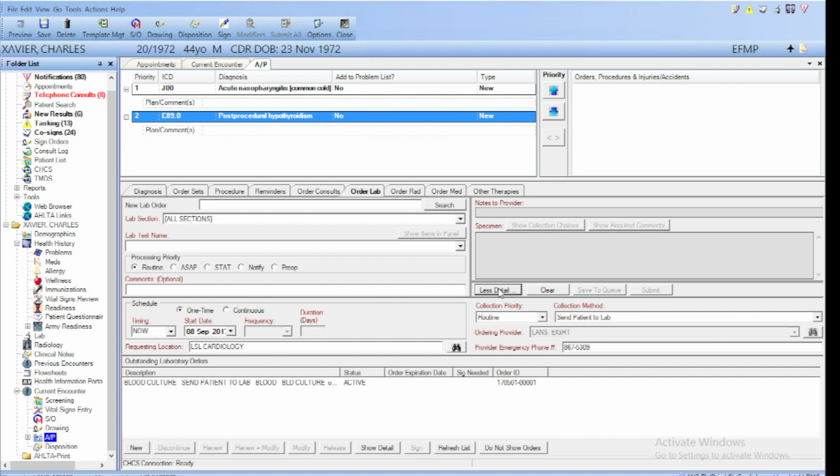It's a mandatory field, but it only needs to be entered once. This number doesn't get seen by the patient at all, so you don't have to worry about putting a private number in there.